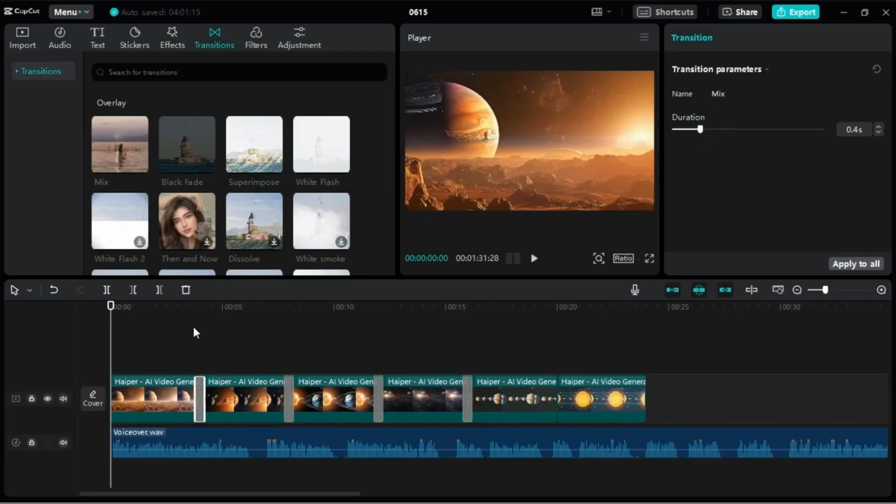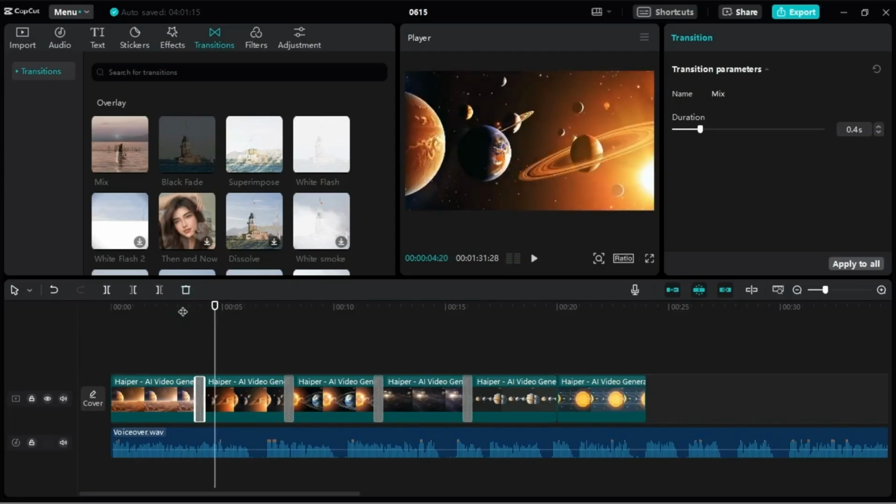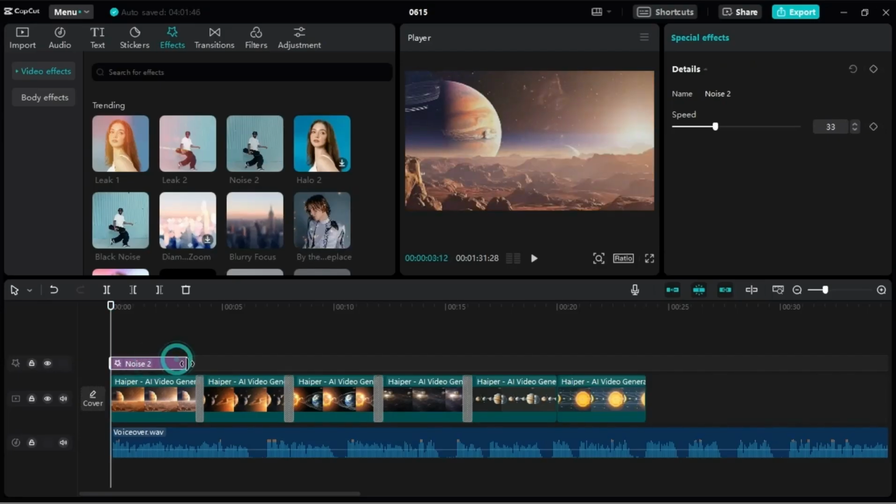Next, we can add an effect to make our video look cleaner and more engaging. The channel we're modeling doesn't use any effects, so using one might give us an edge and help us stand out. Go to the Effects tab, find this section, and apply the effect.